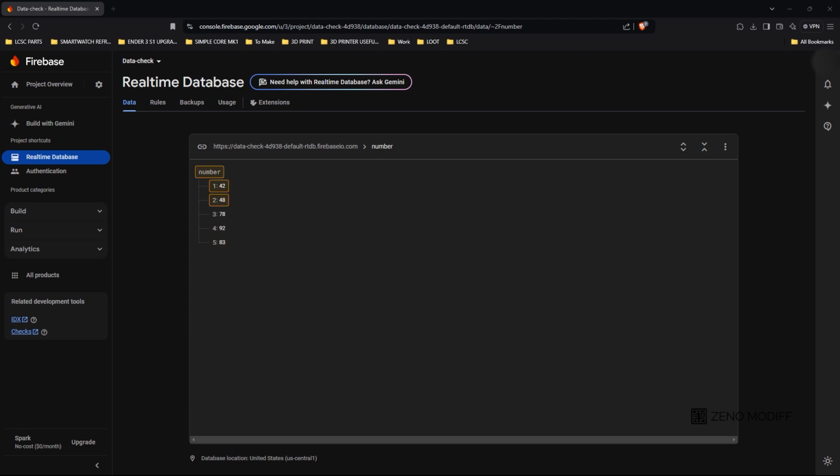In the upcoming videos, we will send sensor values to the Firebase console and retrieve them using an Android app.